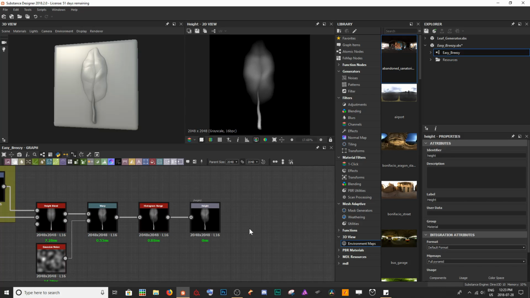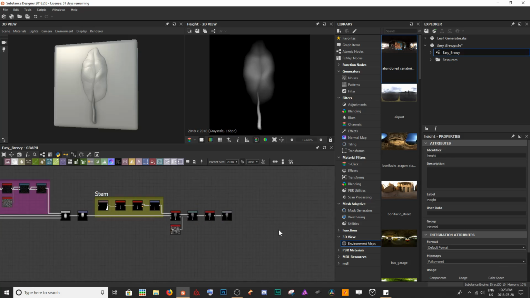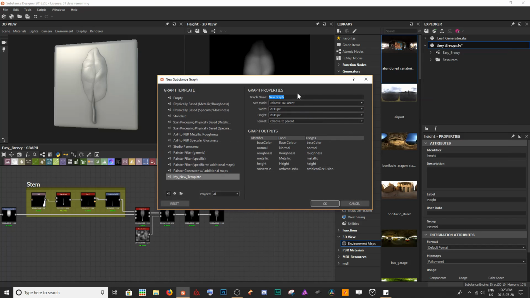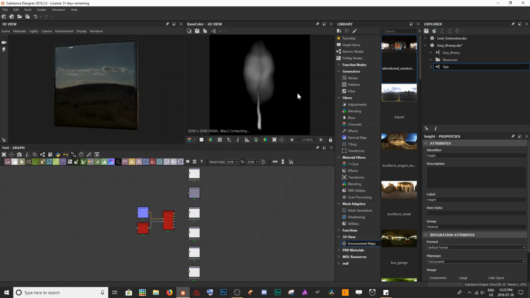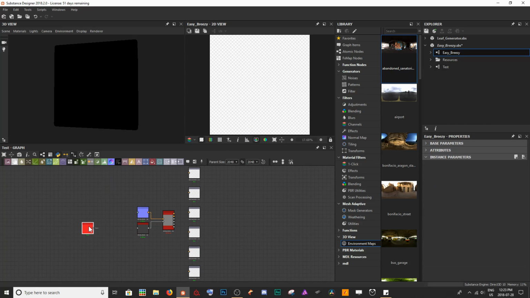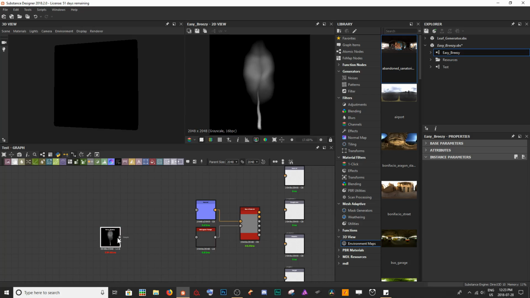And so now essentially what we've done is created a generator for our leaf. And if we go ahead and create a new graph, and I'm going to call this one test. If I click on our graph here and drag this in, we're going to get just a leaf generator that we can plug in to any graph that we want.